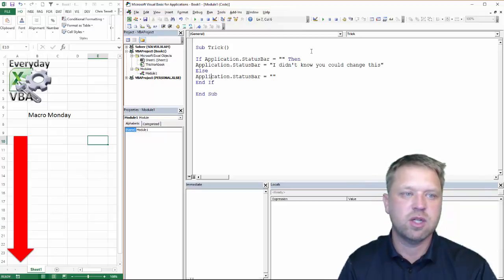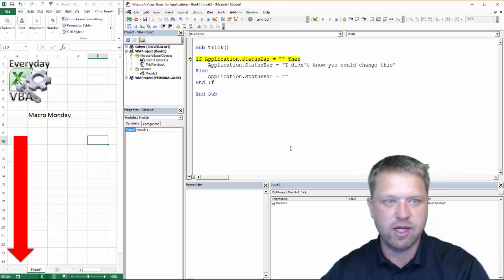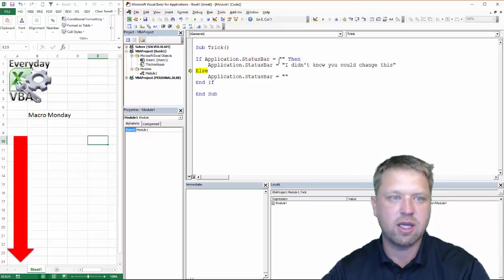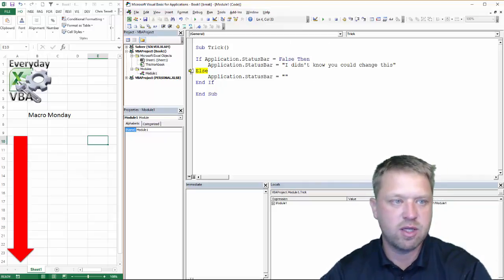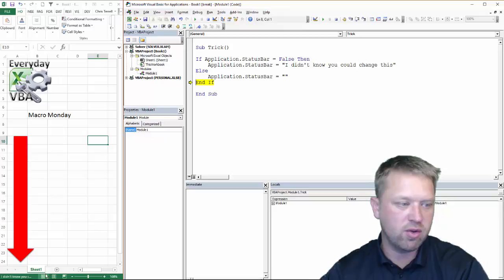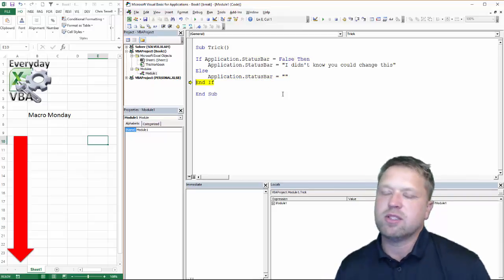And end if. Okay, so now we got a little loop here, and if we go through this, we're going to go F8. It's going to say that that is blank. Actually, we need to say false. So let's do that. We're going to move that back, and it's going to change that, and it's going to say, I didn't know that you could change this. Now we're going to go through this again. It's not equal to false. We're going to switch it back to ready. So why is this important?